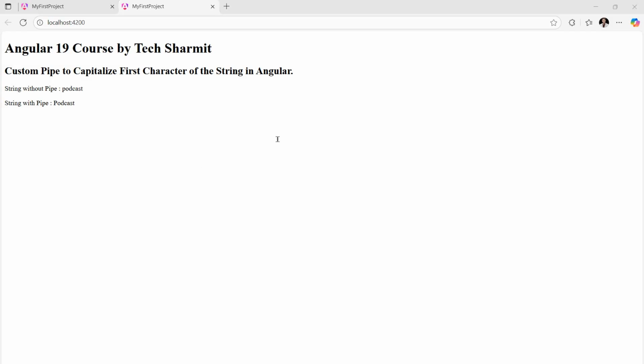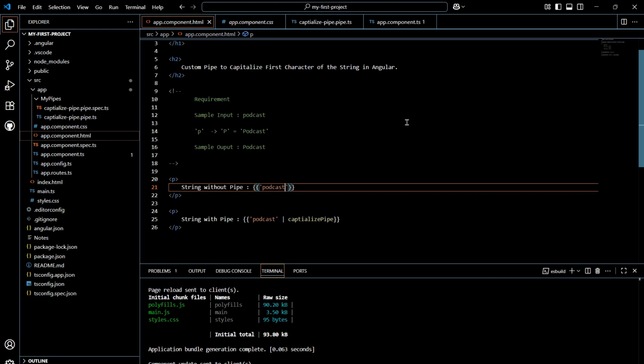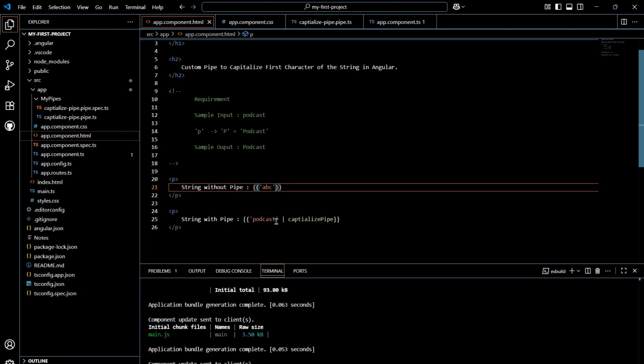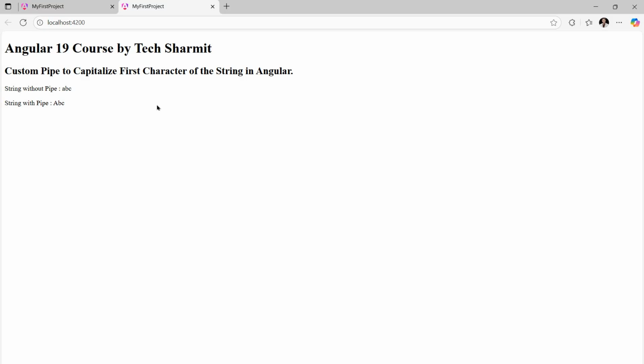Now what will happen if, let's make it simple, suppose we have abc, and if I save it, and here also we have abc, then in that case it will convert it to capital A.